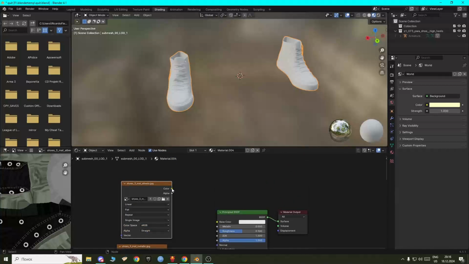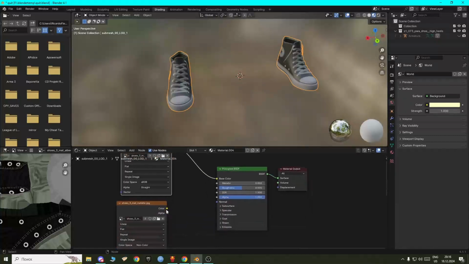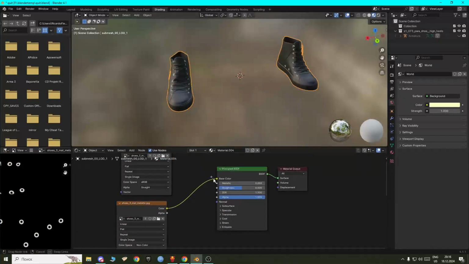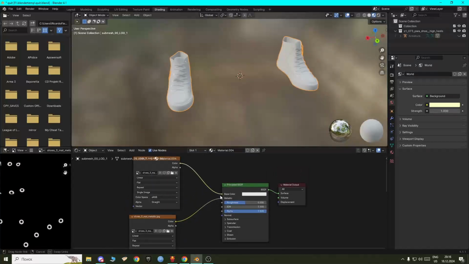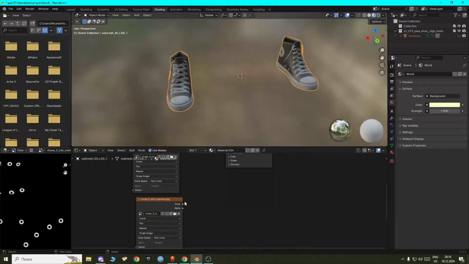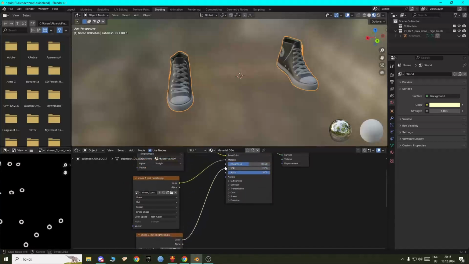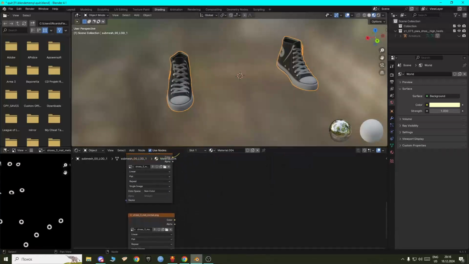Now you're going to take color and plug this into base color. I'm going to take metallic, plug into metallic. Sorry. Okay. Next is roughness. Plug this here. And normal map is a bit harder.